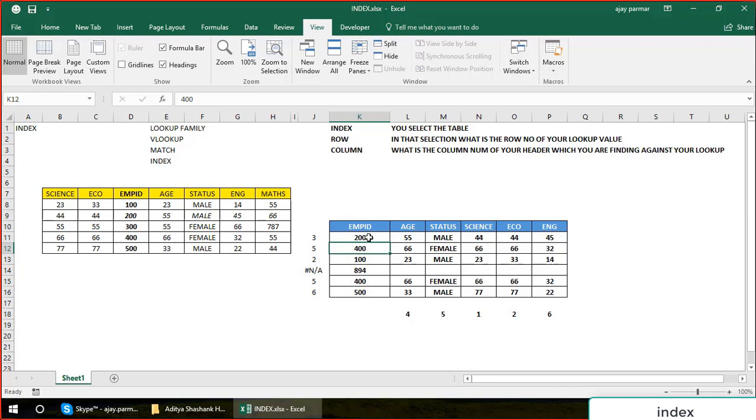So you cannot manage all these things manually, because this is a small table. You may have 20 such headers which you want to pull out from the main table. So that is why we use the match function, because match can find out the positions. So it saves your manual work.